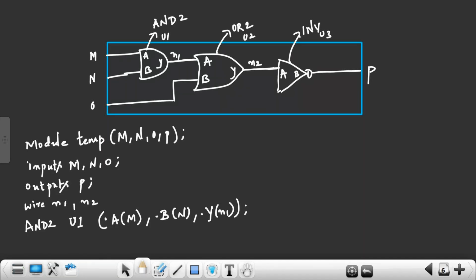Next, define the next gate. What is the next gate? R2. What is the instance name? U2. Where is the A pin connecting? This A pin is connecting to the N1 net. The B pin is connecting to the O port. The Y pin is connecting to N2.